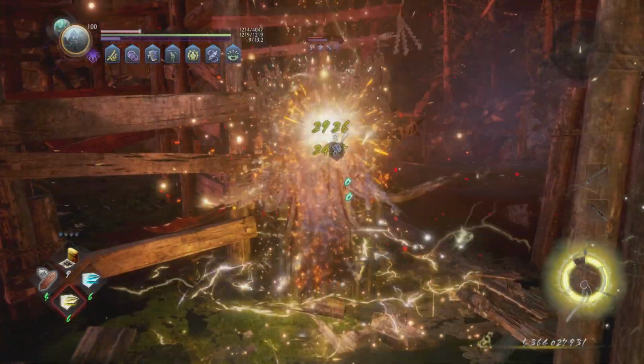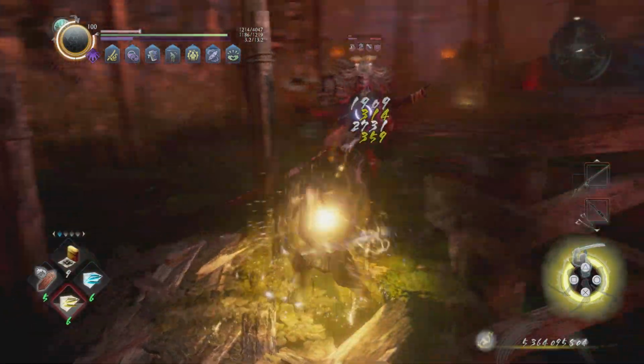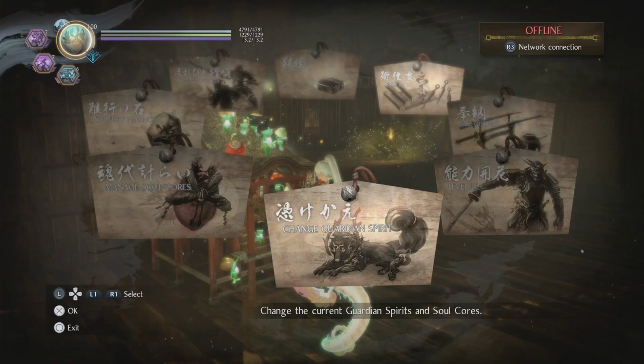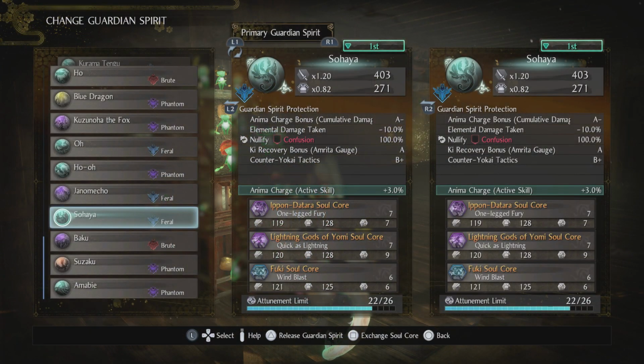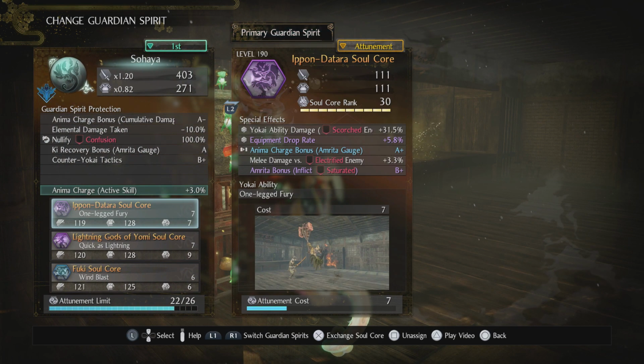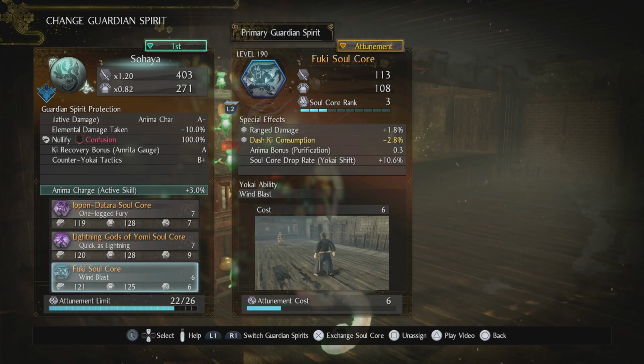So yeah, again, just remember to use fire feathers if you want to mimic this combo, but remember this is just an example, it's not something I would expect you to mimic. The idea is you'll be creating your own combos and just using this as an example of what's possible. So we have our Sahaya as our main spirit, Genbu as our second spirit, and on our main spirit we have our soul cores of Ippon, Lightning God, and Fuki.